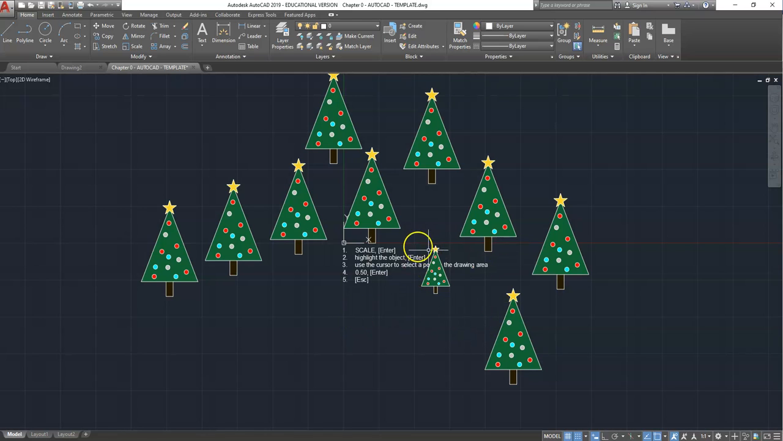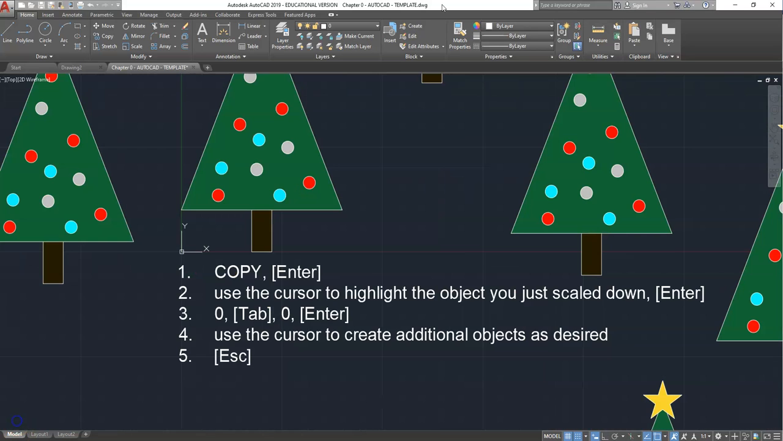So I didn't really want it located right there. Let's see if I can move that. Kind of move that in this area. All right, and press escape. All right, we'll go on to the next step.